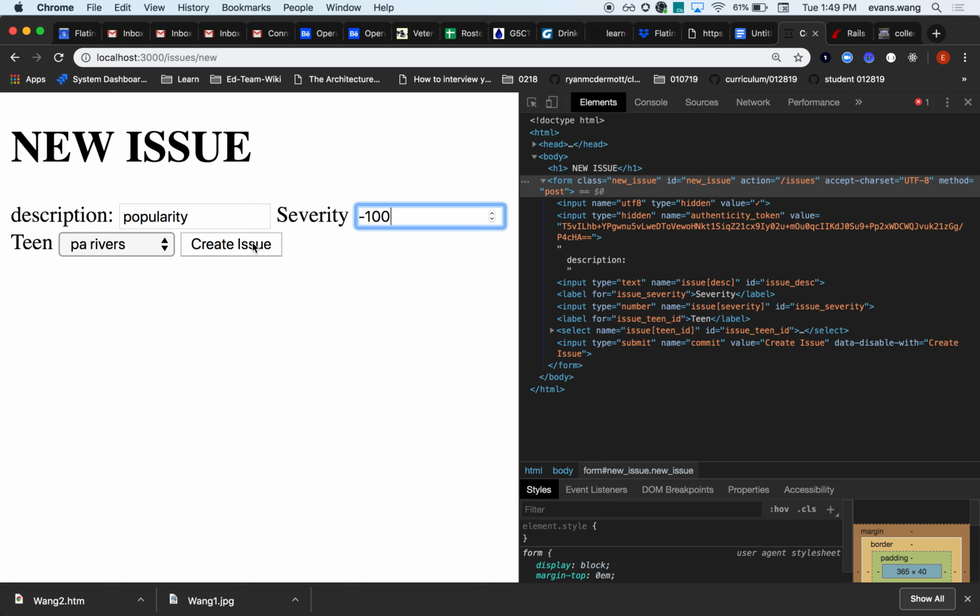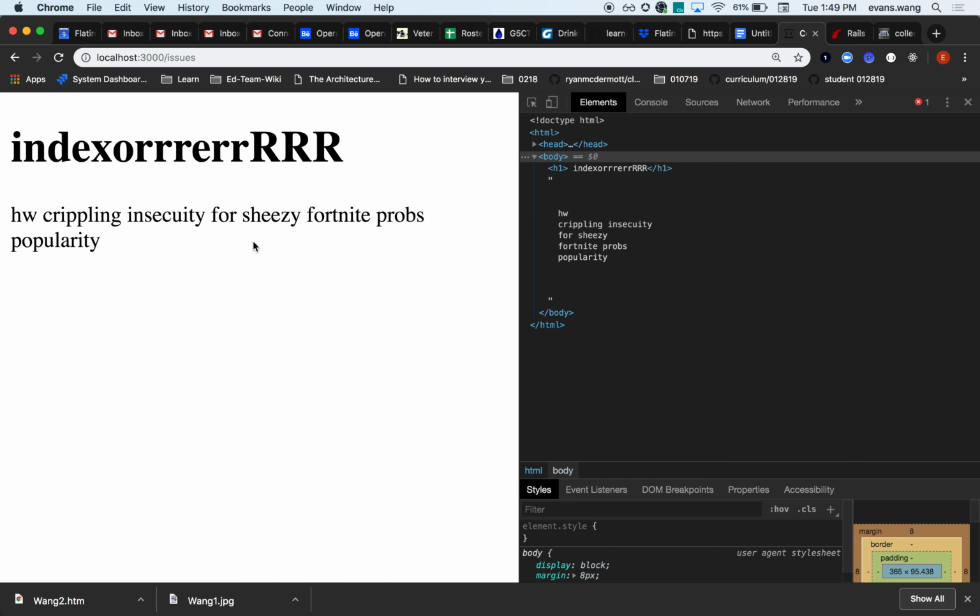Cool. So if I create this issue, I should get eventually what? Index. Wow, the indexor. Cool. I mean, yeah, the styling is not great over here, but that's fine.